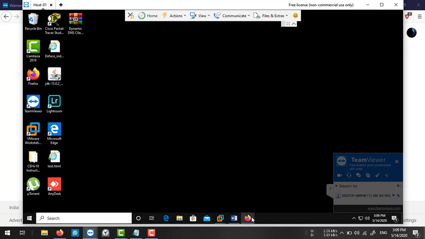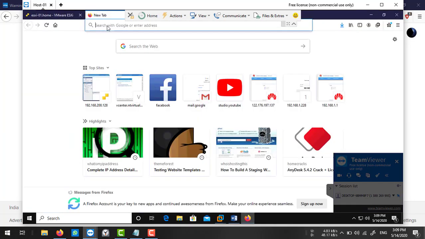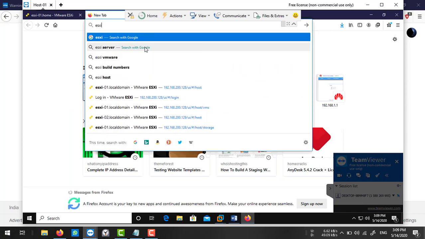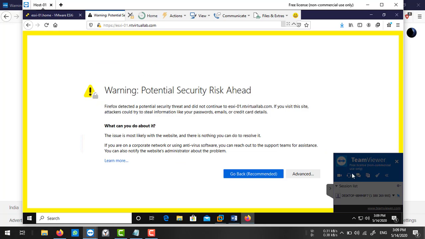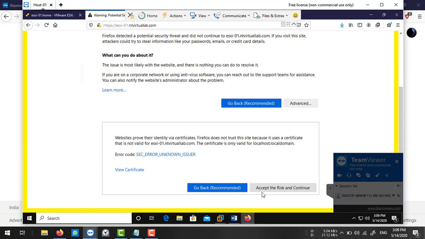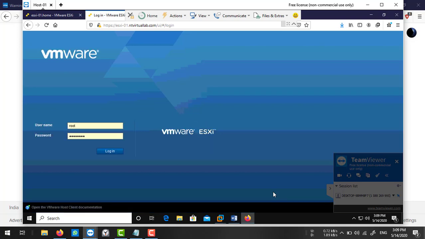Let's try to access our host with the name ESXi-01 dot NTVIRT. Look, it's looking good. Like that, you can set up your lab.